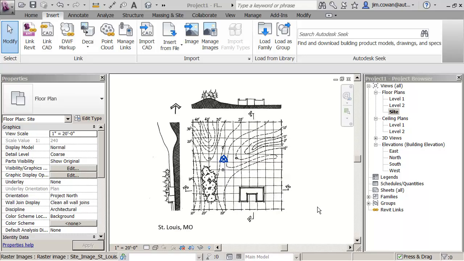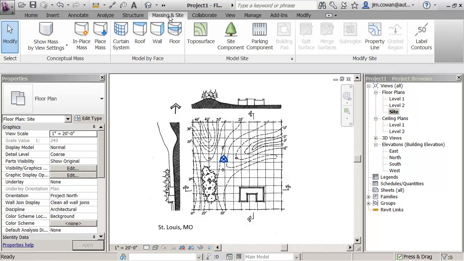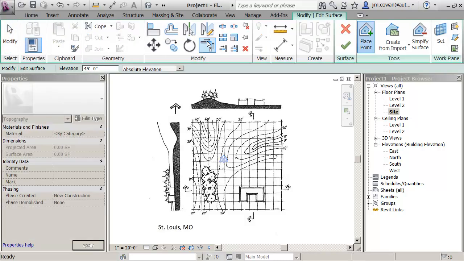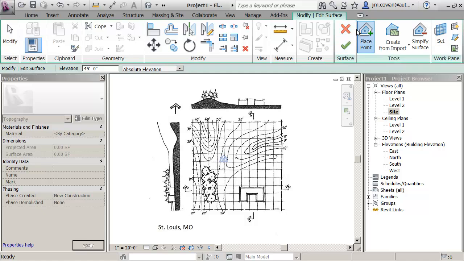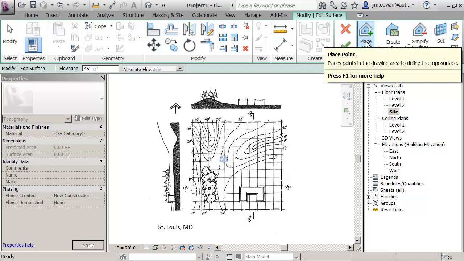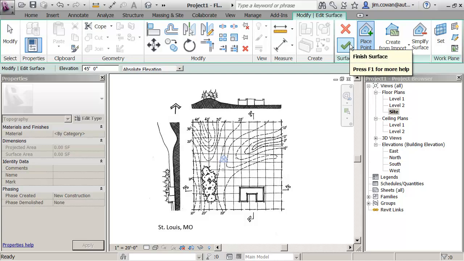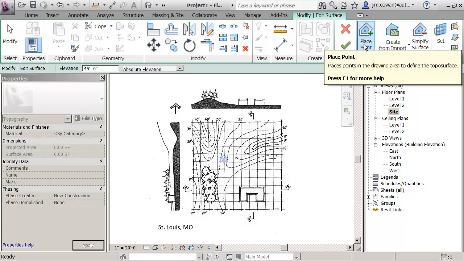With the image file inserted and scaled so that it's life size, I now want to create the toposurface. So under Massing and Site, if I go to toposurface, I'm going to choose the option that says Place Points. You can see I'm in editing mode, so I'm going to place points, and when I'm finished, I'll click on the checkbox to finish creating the terrain.